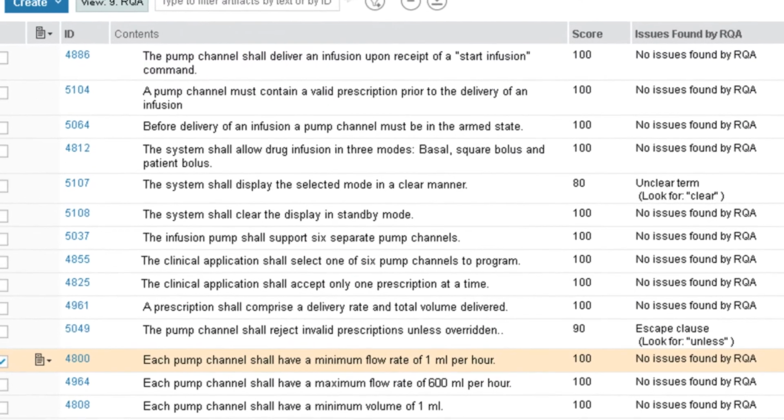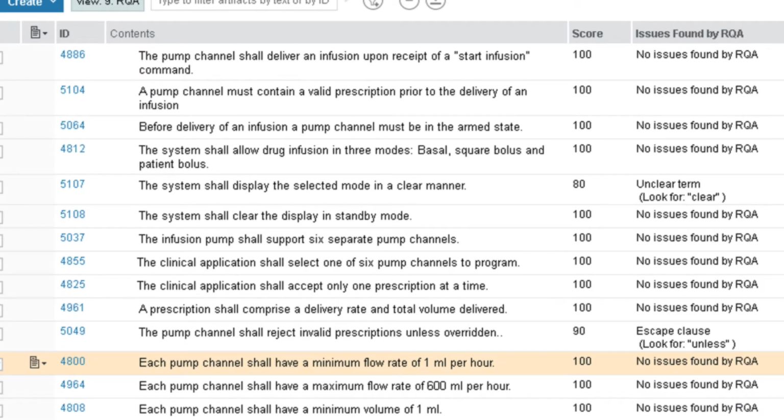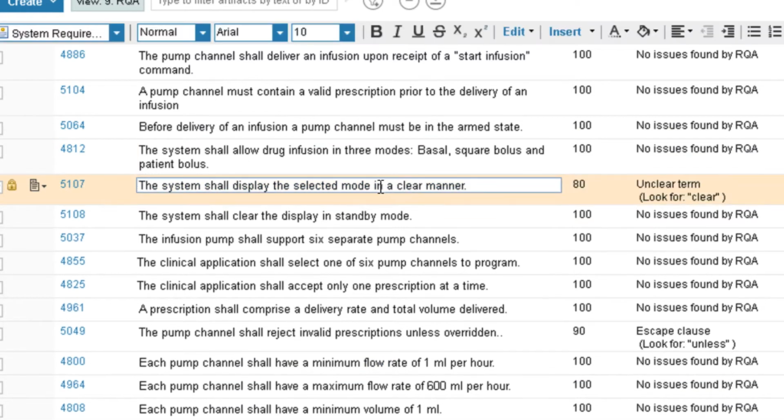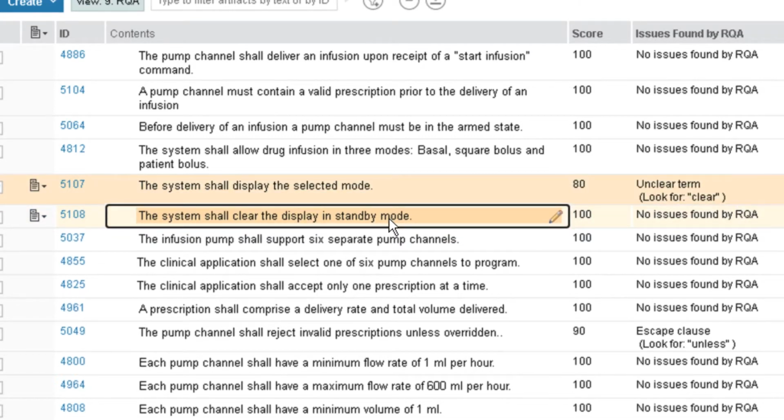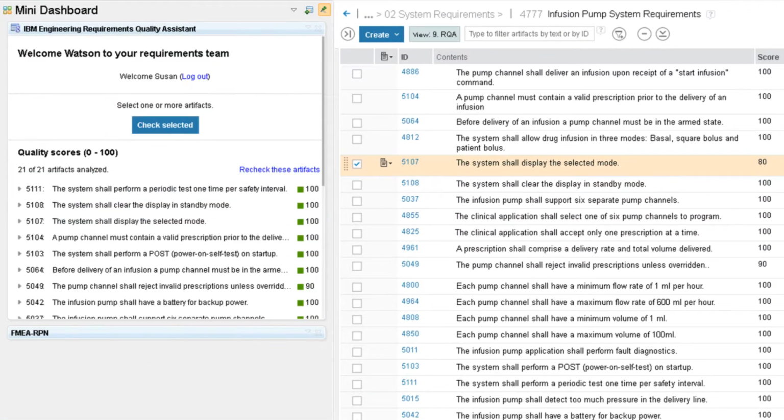Now note this isn't something as simple as a keyword search. The requirement below this one also has the word "clear" in it, but in that context it's not ambiguous and that requirement scores 100. RQA goes beyond simple keyword searches. It can understand context, meaning and intent. And we can fix that requirement fairly easily. In this case, that ambiguous phrase is actually not needed at all, so let's remove it. Then we can ask RQA to recheck just that requirement.